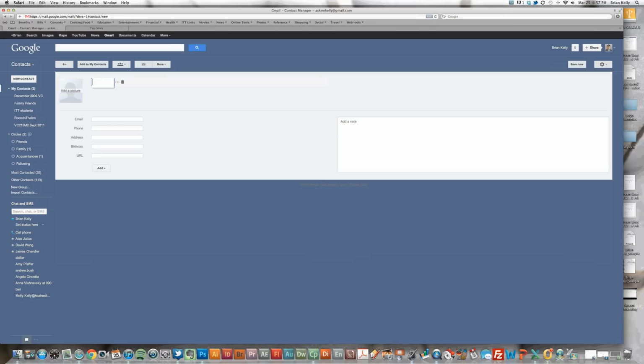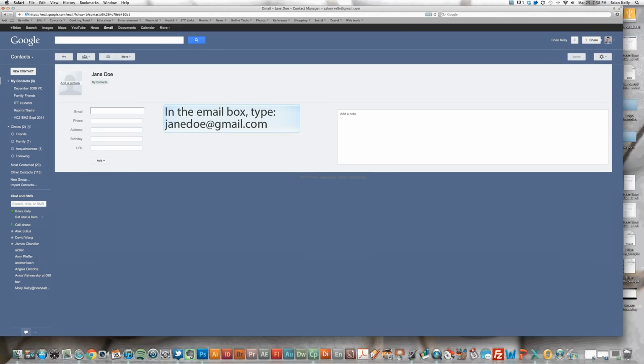So we want to have a space between the first and last name and a capital for the first letter of the first name and the first letter of the last name. So we'll type in Jane Doe. When we're done, press Enter on your keyboard. Once the first and last name is complete, we want to move down to the email input box.